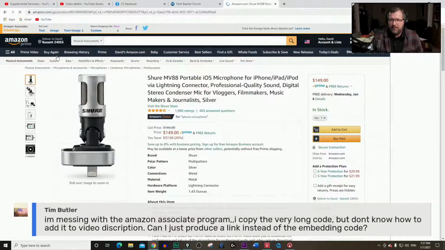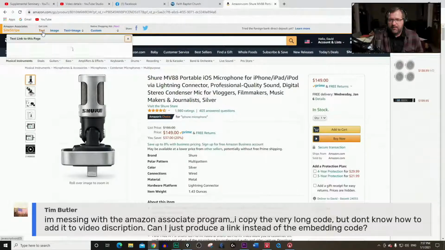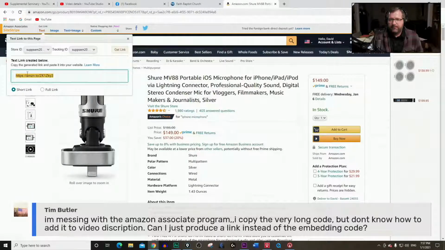So I go up to text. All right, up here you'll have this, what is it called, Site Stripe. This is for Amazon Associates. Site Stripe. I'm going to go to text, click on that, and I'm going to get this short link. You know, you could get the full link with this just big old honking link. You don't want that. You want the short link right here. All right. You want that.